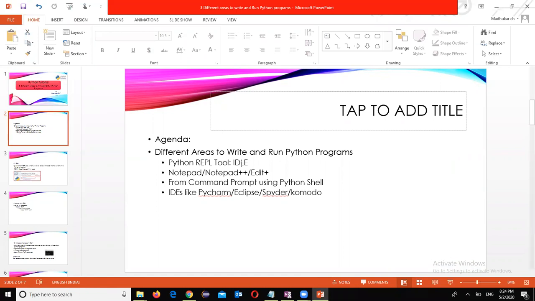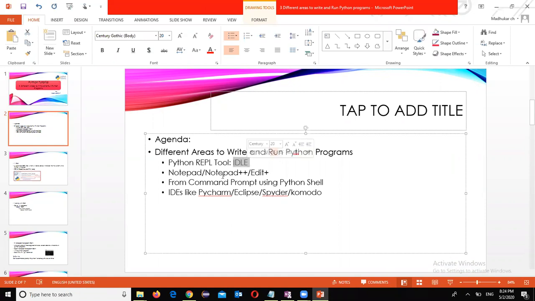Python REPL tool, IDEs are there. We can use Notepad, Notepad++ or Edit Plus, or the command prompt, or we can go for some IDEs, integrated development environment tools: PyCharm, Eclipse, Spyder, Komodo IDE, like this we have. You can use any one here, but I will show them one by one. The more preferable one is the PyCharm editor. These IDEs are more powerful compared to the other options.